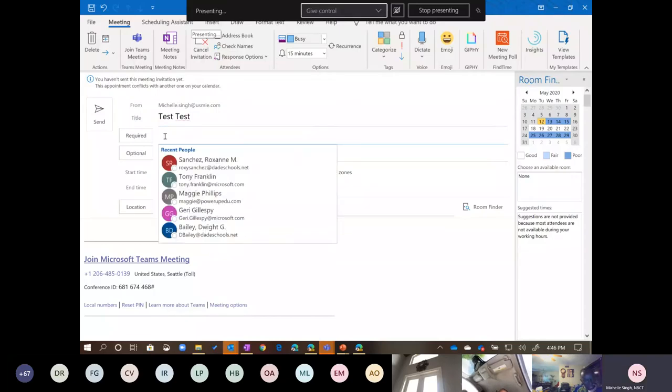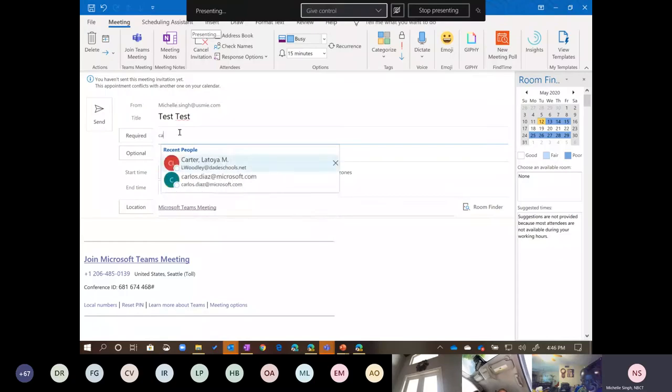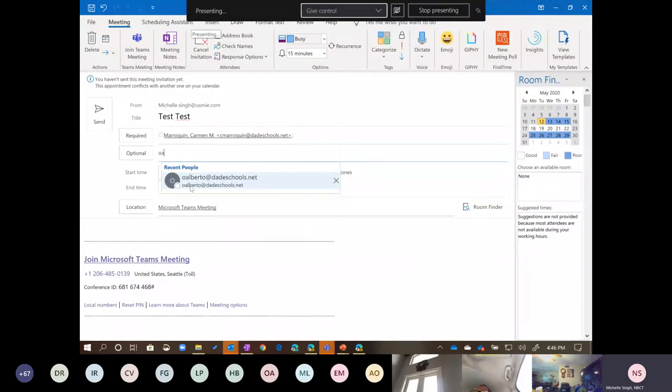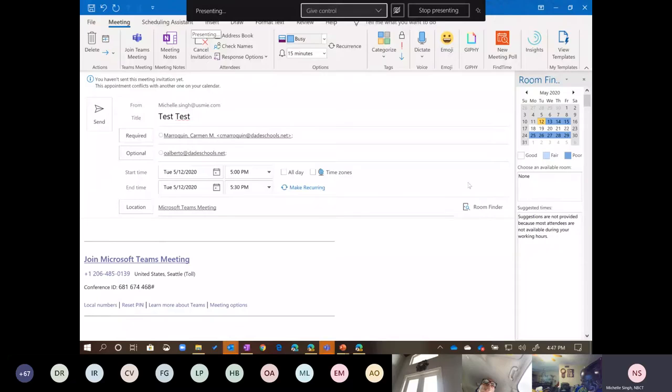You can put who you would want to invite that's required, okay? You can put optional people if you would like. Put your start and stop time, and it's already a Microsoft Teams meeting because you chose it right here, so you don't have to turn any of these options on and off. And you see that the Teams meeting link is here. If you want to put a little message here, you can, and you would add that meeting to your calendar.